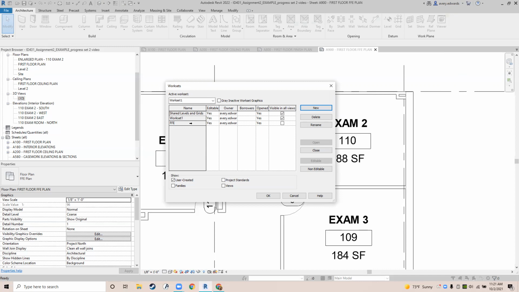You can set up new work sets like we just set up FF&E, where you can place things that you only want to show up in certain views. You can think about that like using layers in Photoshop or Illustrator. You know how you can turn an entire layer on and off with a little eye icon. This is essentially the same thing. We're just creating a layer called FF&E, and then we can turn that entire layer on and off in different views.